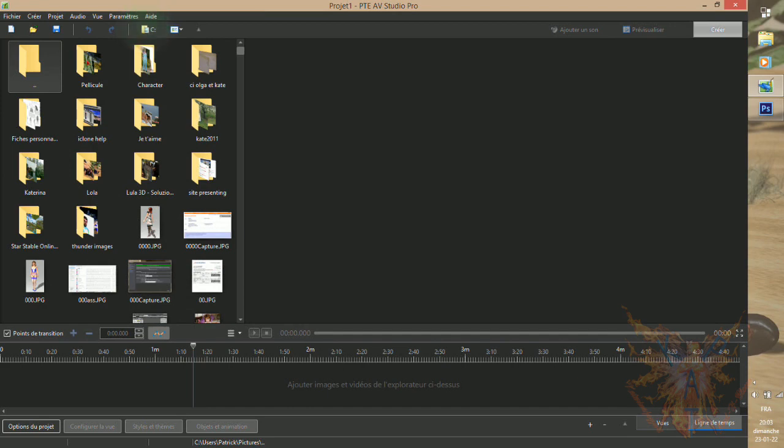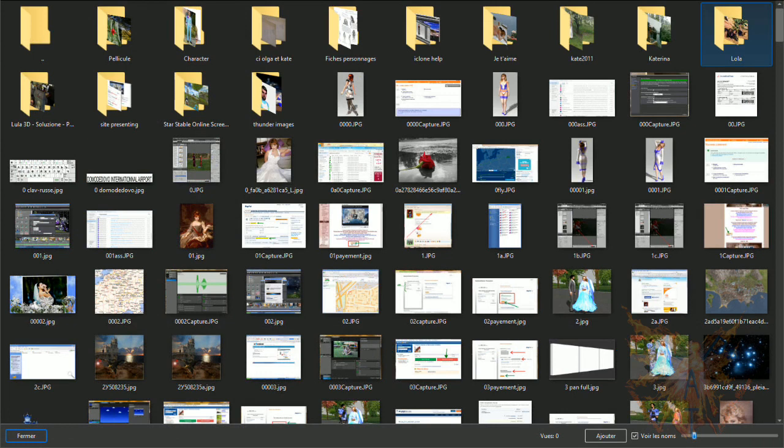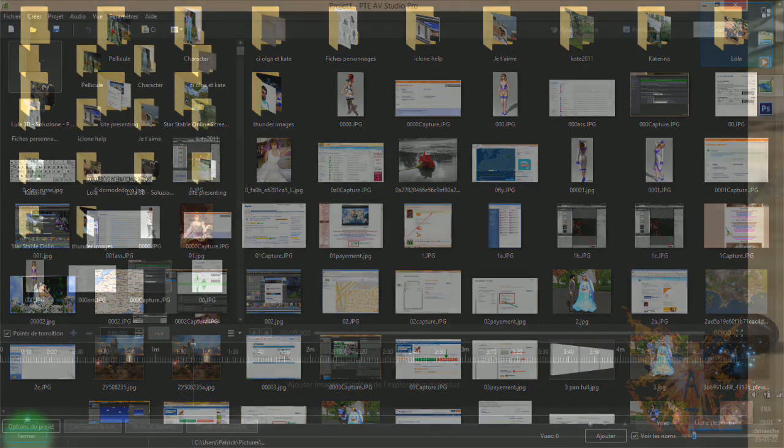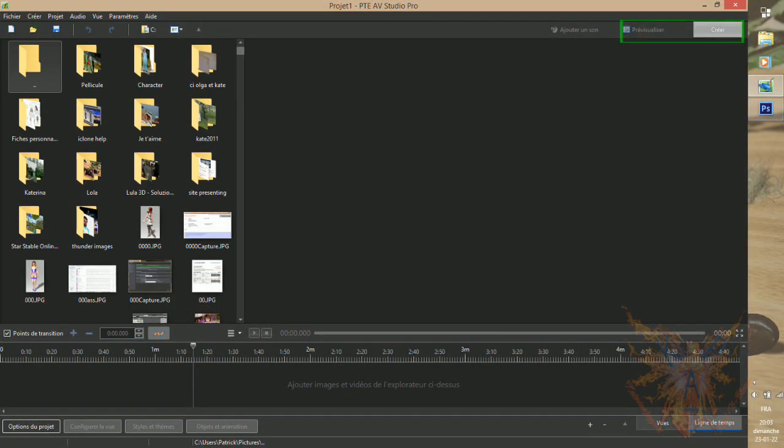The base folder used by the program to play and save your projects. A command to set the size of the thumbnails in the File Explorer window, and a command allowing you to open the Explorer window in full screen mode. You can close the latter with the command Close, located at the bottom left. On the right, as said before, you have the basic controls for previewing and creating your project.